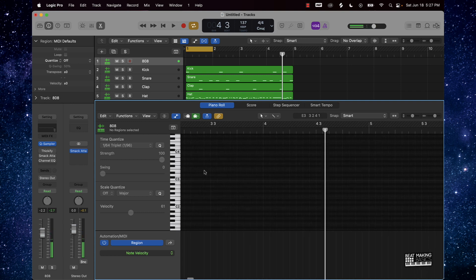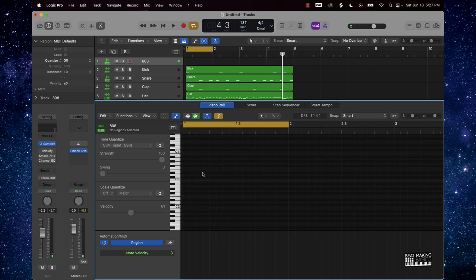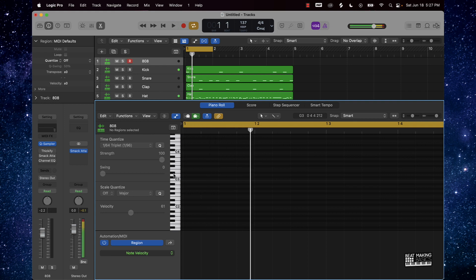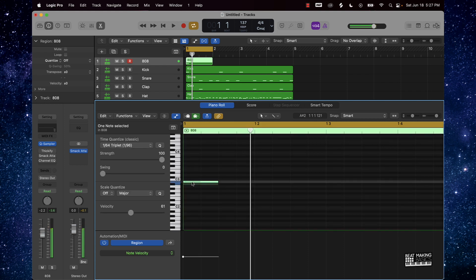Now it's important to make sure your 808 is in tune. So you can just start off by playing the note first, just to make sure it's in tune, and then you can go from there. Make sure that the velocity is up on that, and you can extend the note.